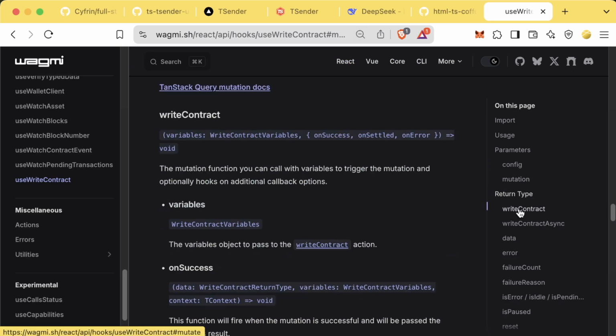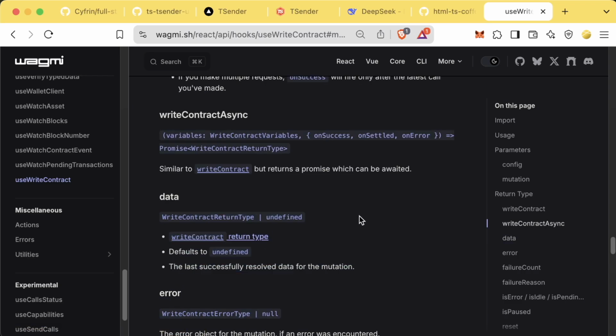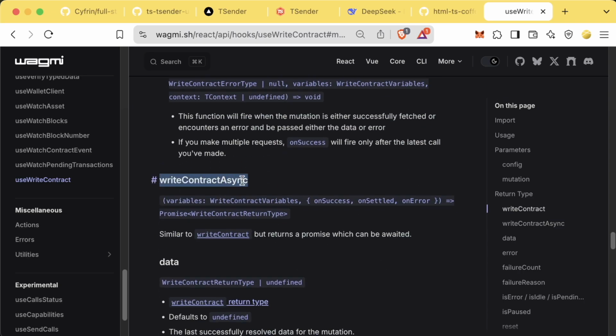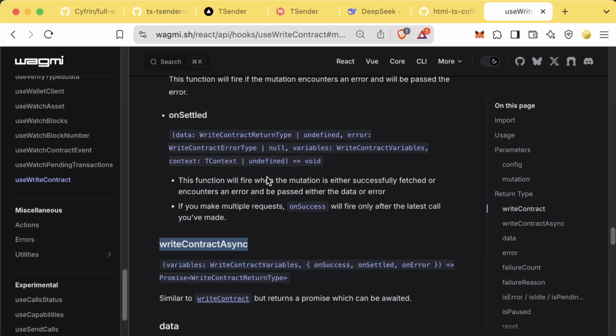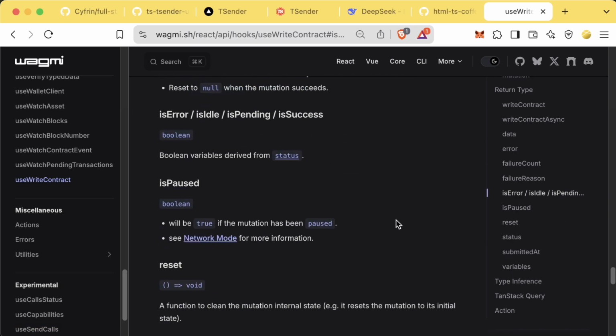It returns a number of things. It returns writeContract, which is a function we can directly call. It returns data, which is going to be, when it correctly works, the hash returned. It has a writeContractAsync, which gives us a function to asynchronously call the write contract function. And this is what we're going to use as opposed to the regular writeContract function. It also returns an error if there's an error. There is isError, isIdle, isPending to tell us when the transaction is going through.